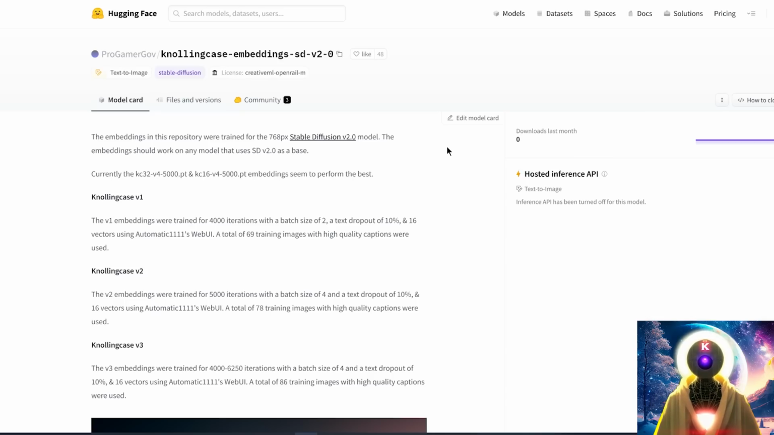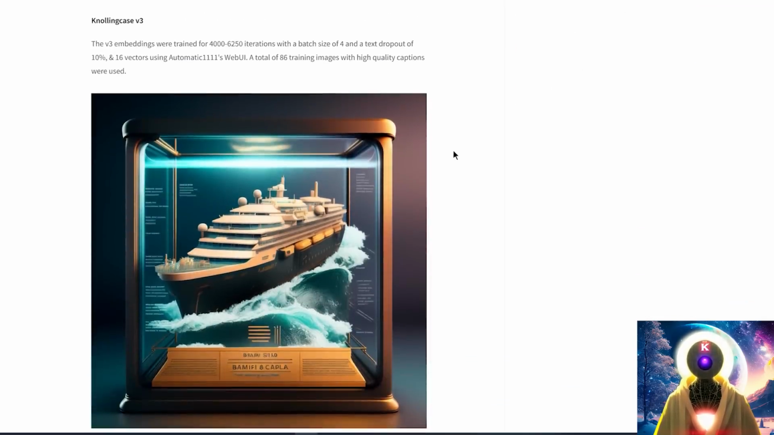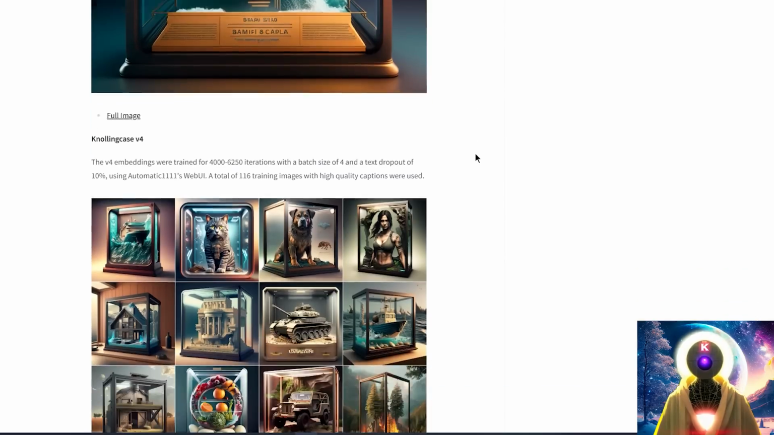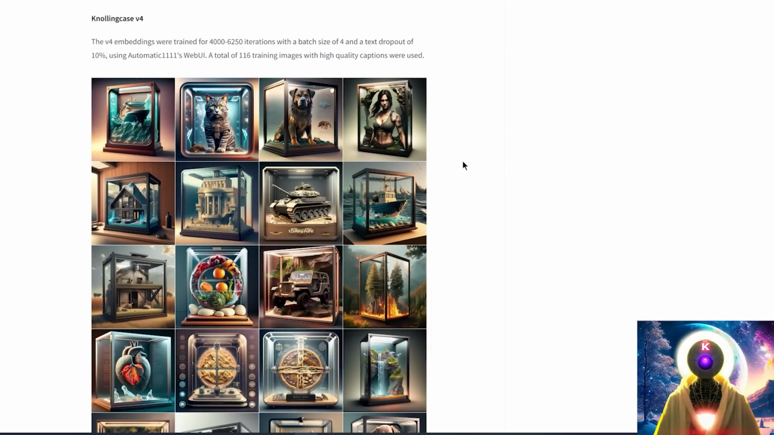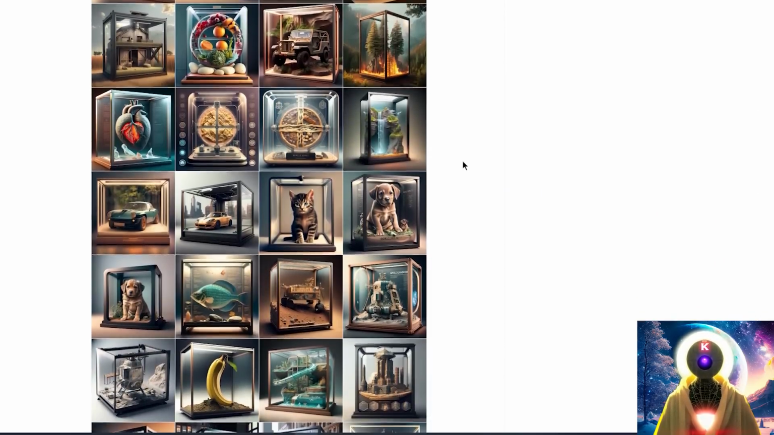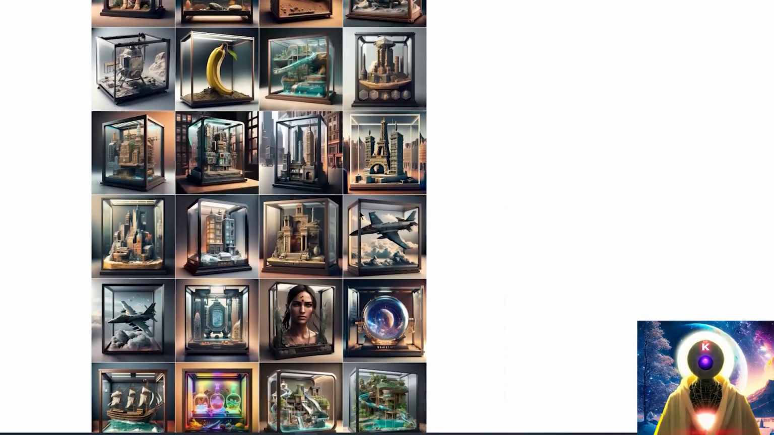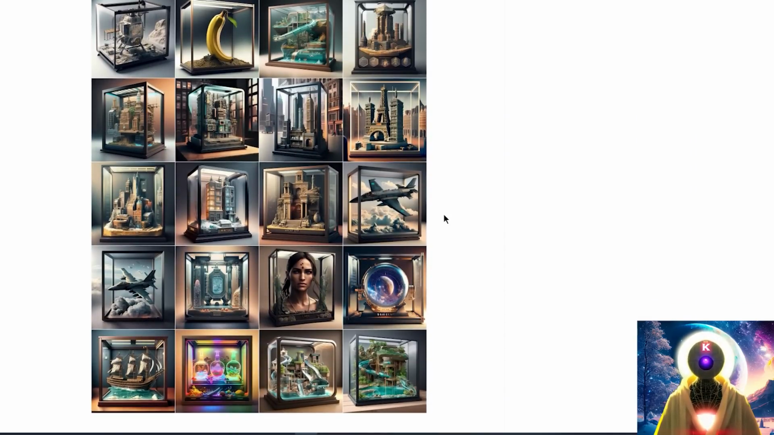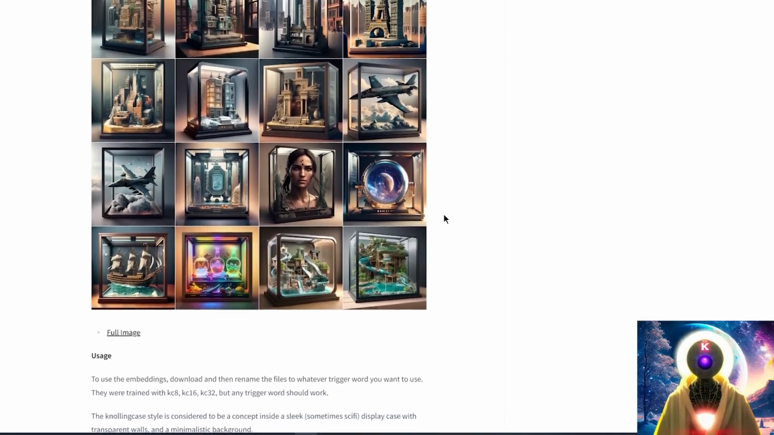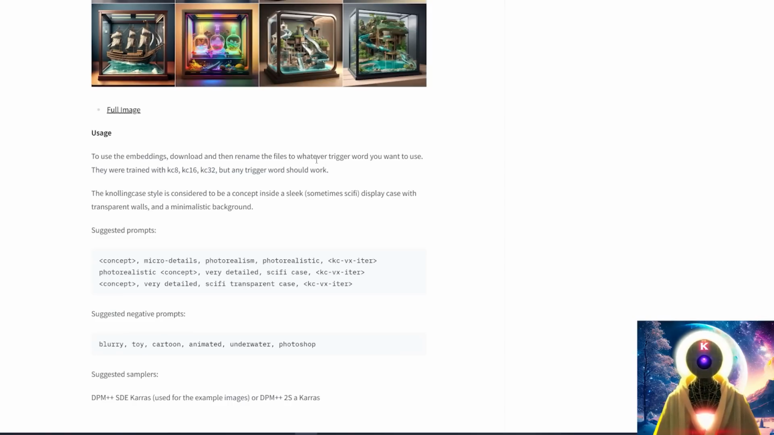The next one is called Knollingcase. It is basically a model that allows you to generate an image inside of a case or inside of a translucent box. As you can see here, the kind of images that you get with this embedding model are absolutely fantastic. Just do not forget to rename the files to whatever trigger word you want to use, otherwise using them like that is kind of difficult to remember.